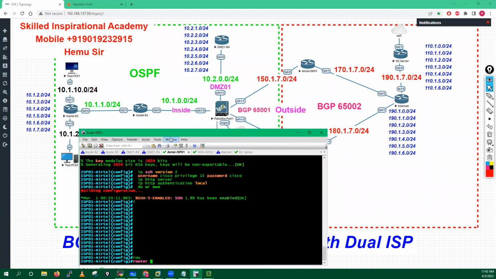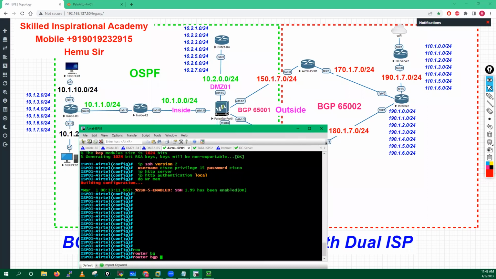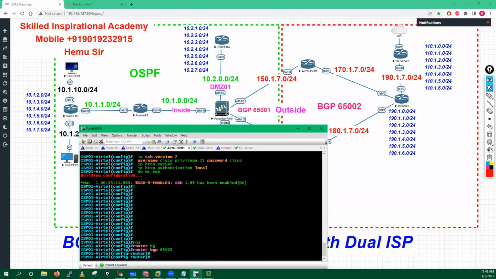Here we have to configure BGP 65500 towards this and 65001 towards this. Right here I have to configure 65500 on my BGP router. On my Palo Alto I have to configure 65001. Here I will configure 65002. So router BGP 65002.